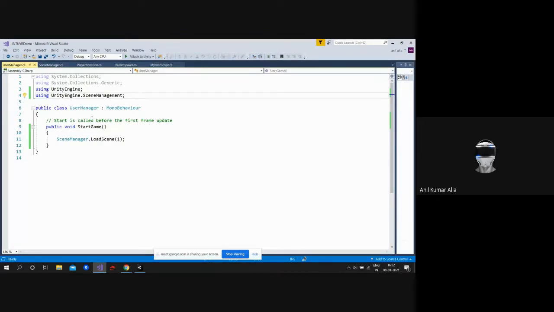Okay. So put a function, start game. In that, SceneManager is a type. It's a class basically. In UnityEngine.SceneManagement, SceneManager is a class. In that, LoadScene is a function. In this, it's taking a parameter, either an int or a string. It's up to you. So SceneManager.LoadScene. Put this and save it.